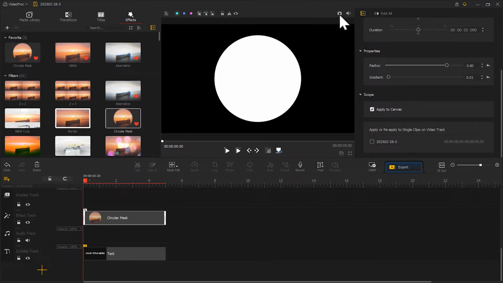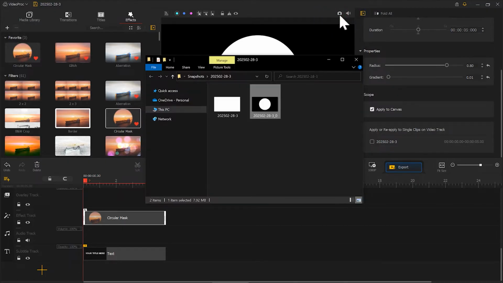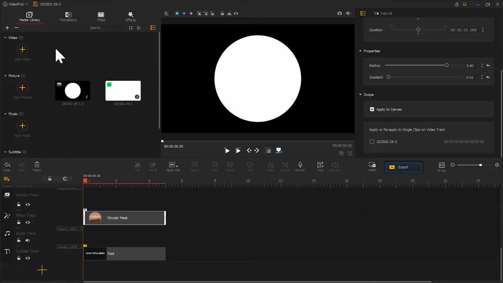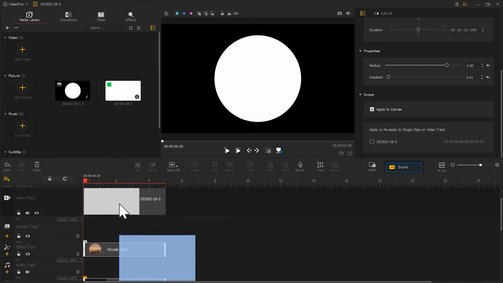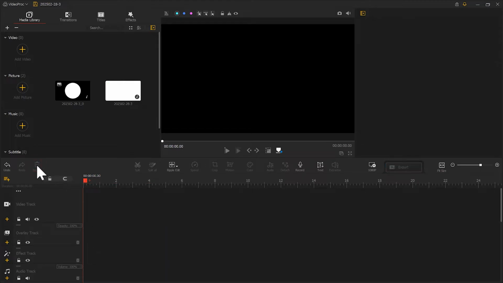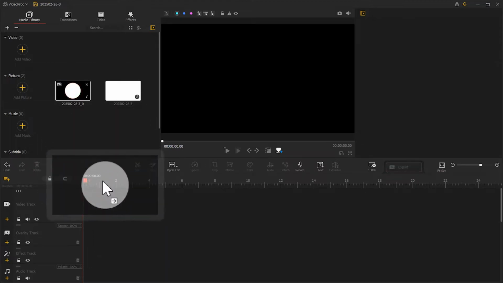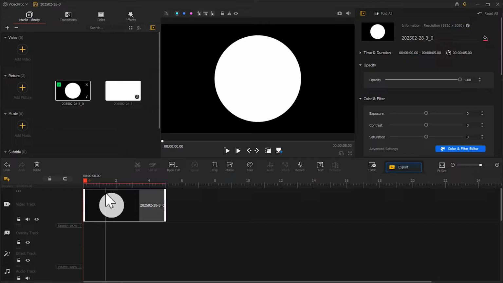Click here to save a screenshot. Now, import the circle screenshot into VideoProc. Delete all the materials on the timeline. Next, place the second screenshot on the main track. Now, let's start adding animation effects to it.